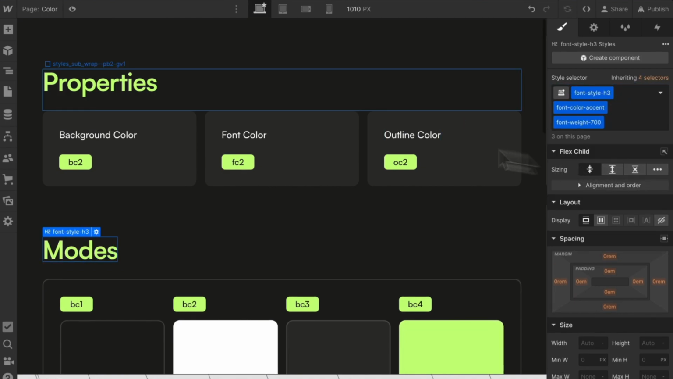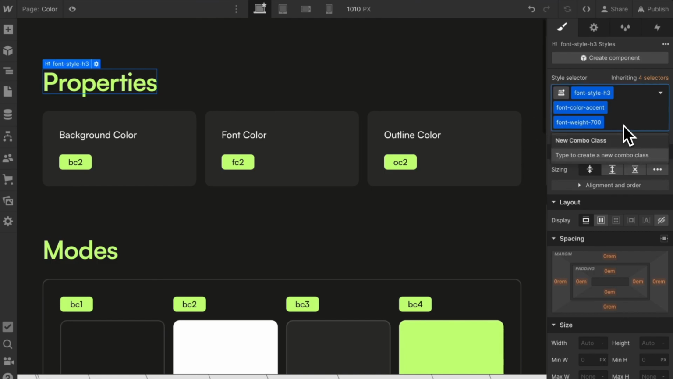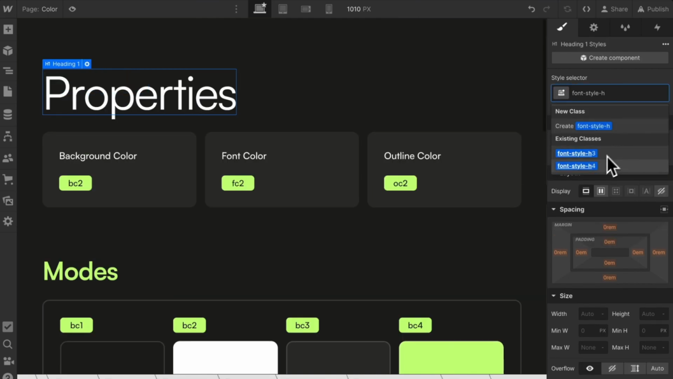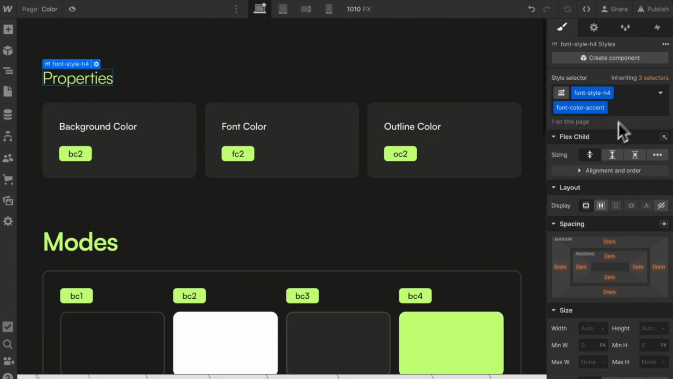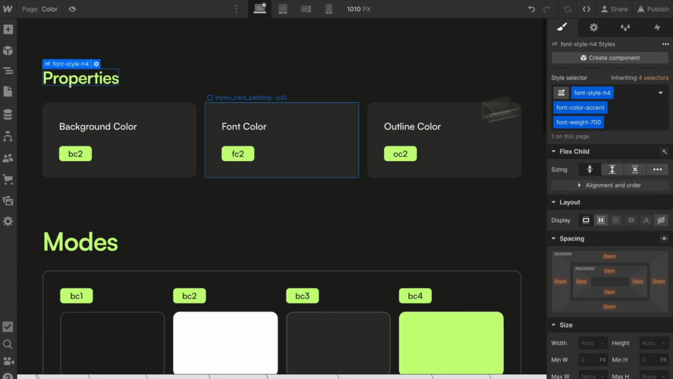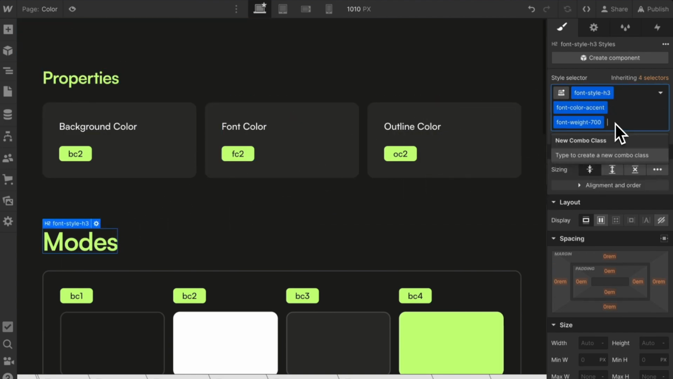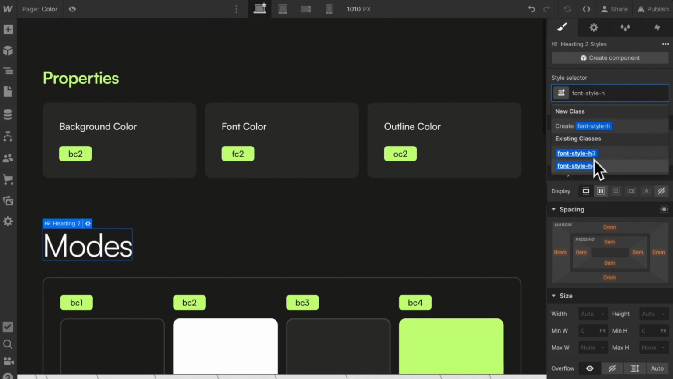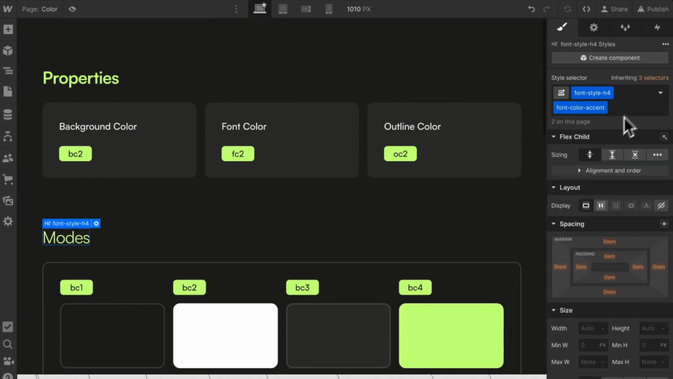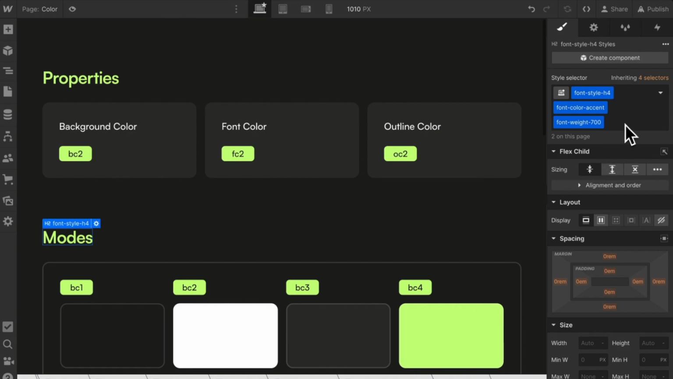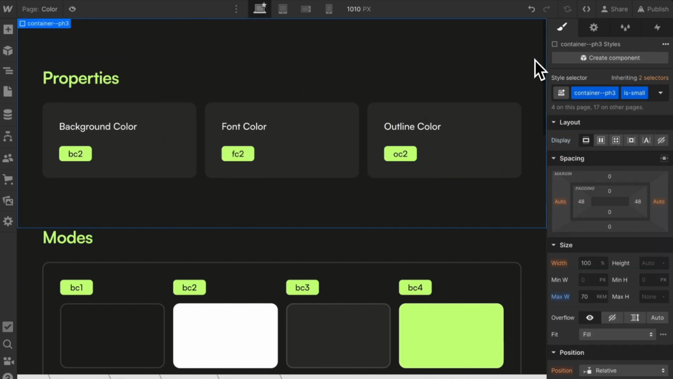But wait, there's a design change and all these need to change to H4 instead. We'll remove the classes, add H4 on, and add everything in the correct order. Now we have to do this manually for each instance of this element on each page of our style guide, creating a lot of room for human error and less consistency in our design. This is one of the many issues that Lumos can solve.